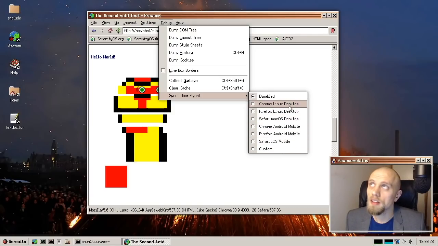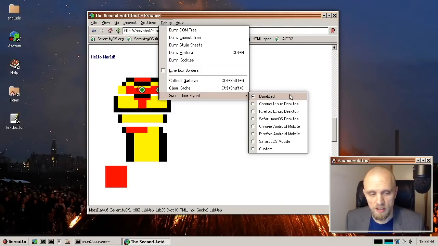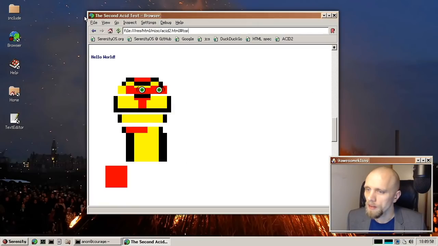And I think this was originally added to start working on Twitter support, because when we send our SerenityOS browser user agent to Twitter, they just say, you don't get Twitter. You're not going to be able to understand it anyway. So they just send us some error page, so we have to fake. But it's a really useful feature regardless.